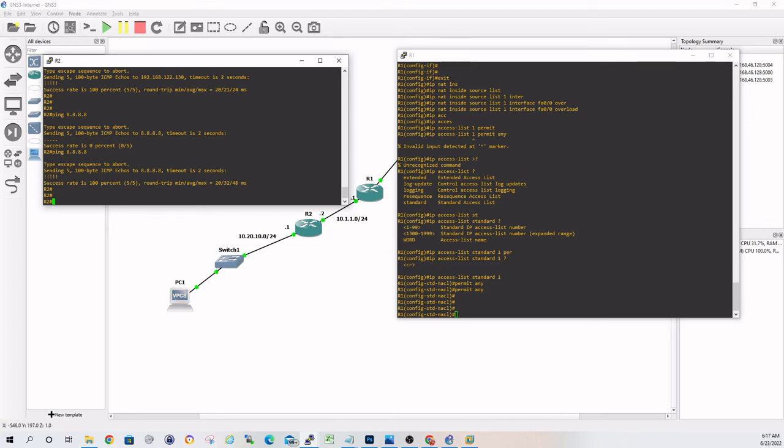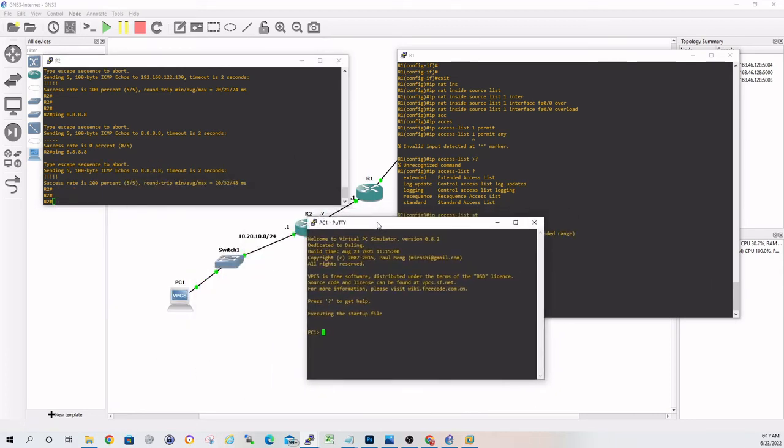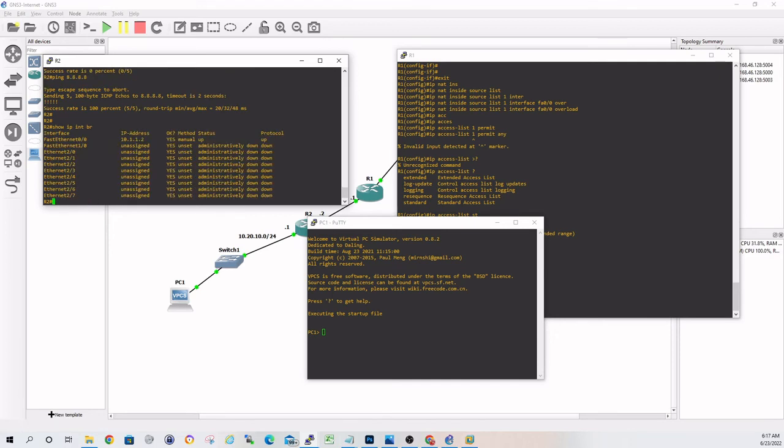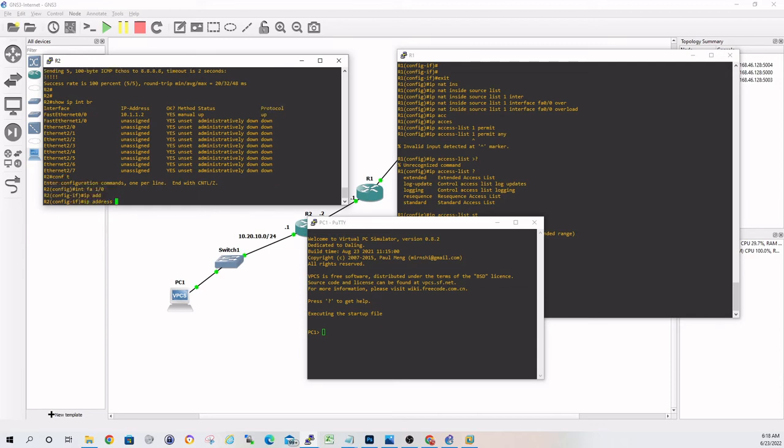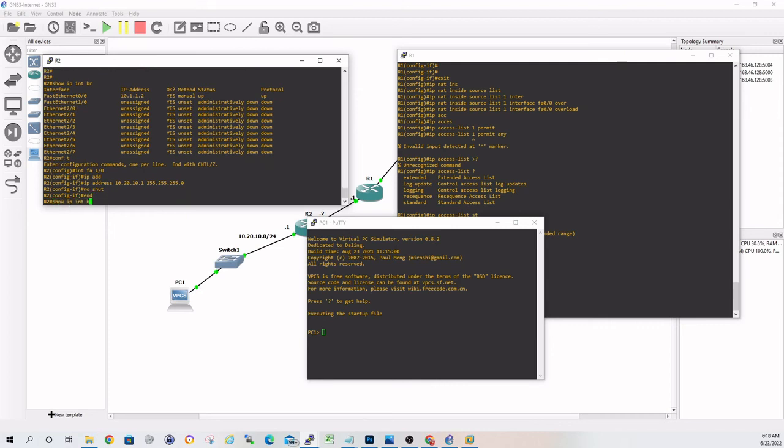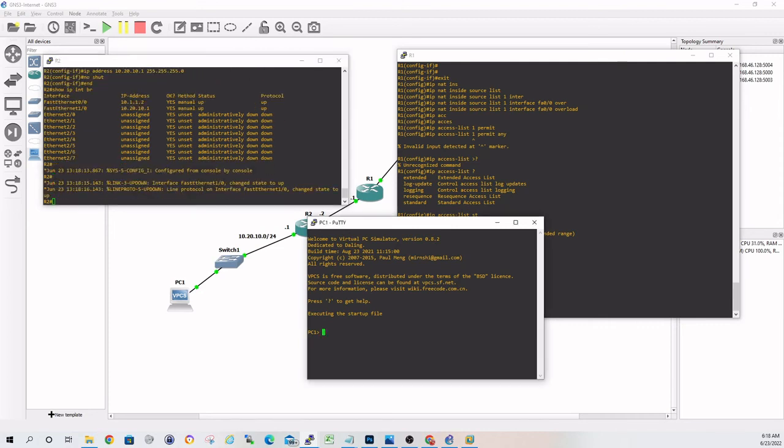So if we set an IP on this guy, let's take a look at PC1. Should be able to get out to the internet. So we're going to want to give him an address on that 10.20. Let's make sure we have that configured here. We did not set that up yet. Okay, so let's jump down into that inside interface. Interface fast 1/0, IP address 10.20.10.1, 255.255.255.0, no shut. Confirm that. Okay, it's up.